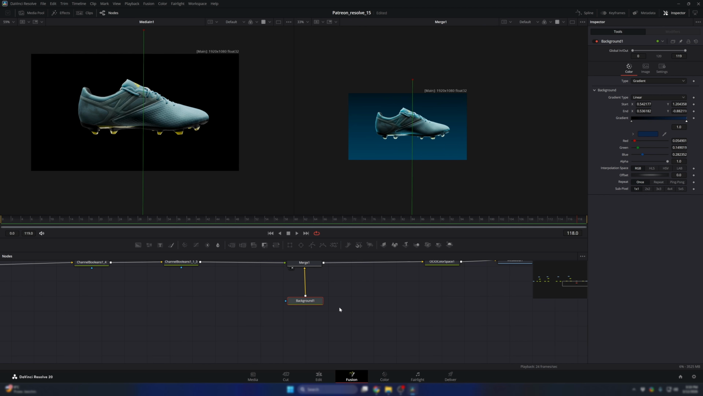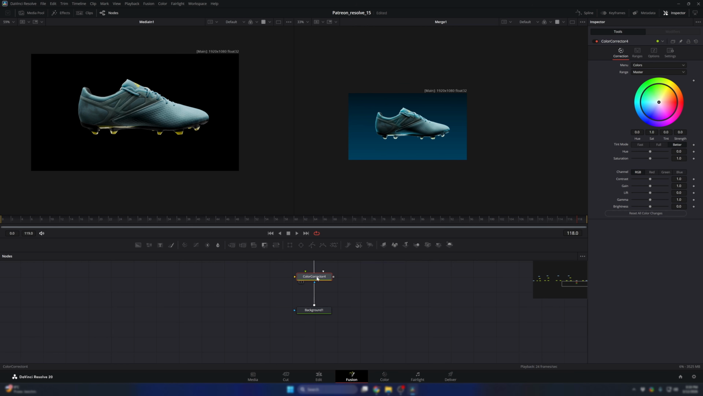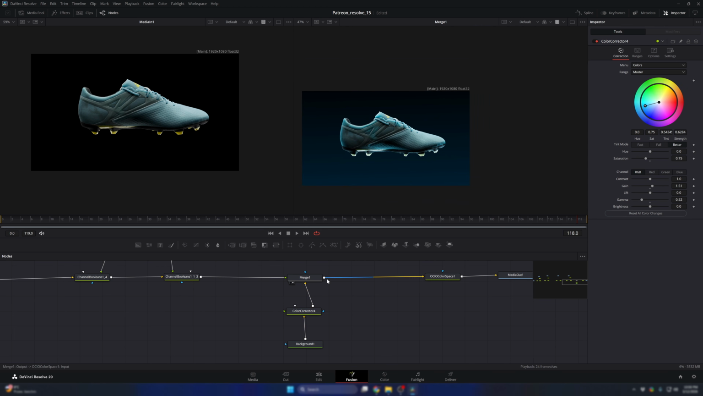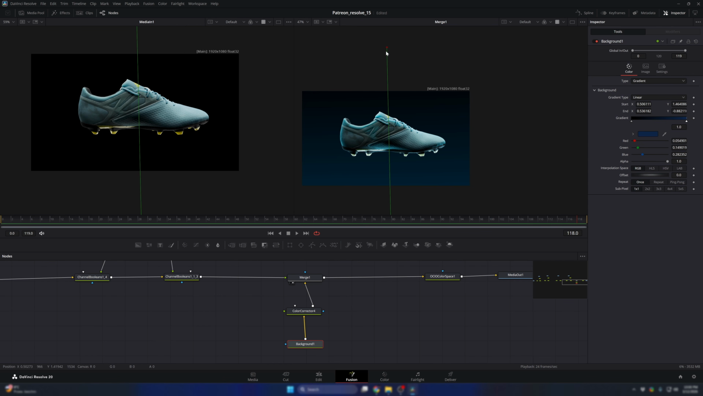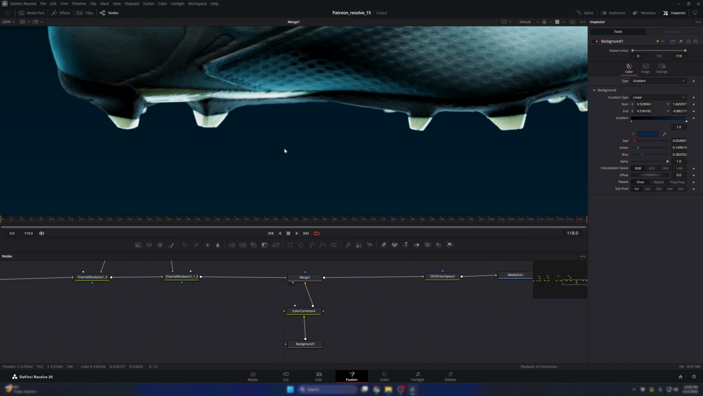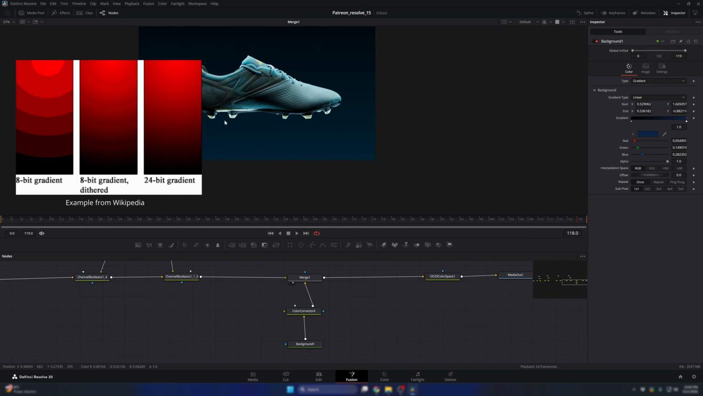And the rest I will adjust from our color corrector node. So let's add a CC to our background. Let's crank the contrast even more. Yeah, I think something like this works fine. Maybe let's make it a bit wider. Yeah, this works fine. Now if you zoom in, you will see we have this common color banding effect.